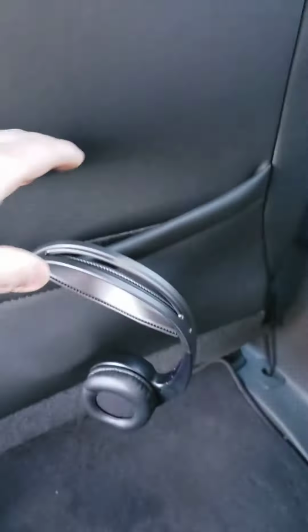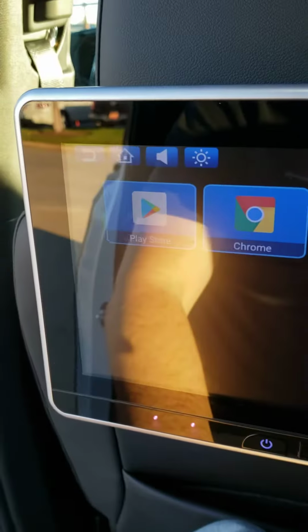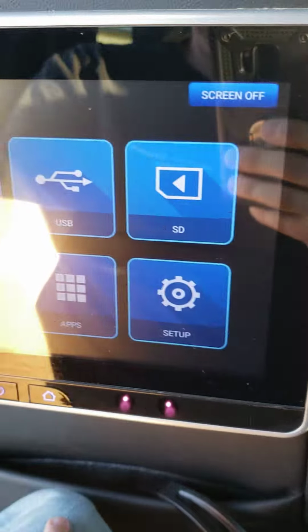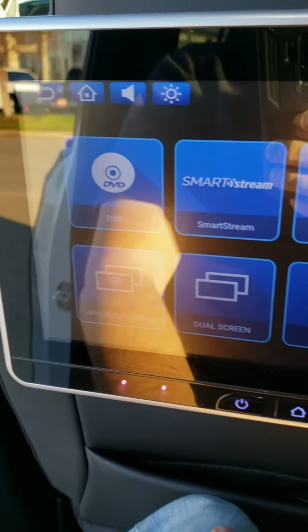Nothing to it. These systems have wireless headphones. Two pair are included with the kit. And that's a quick overview on kind of how to use the system.